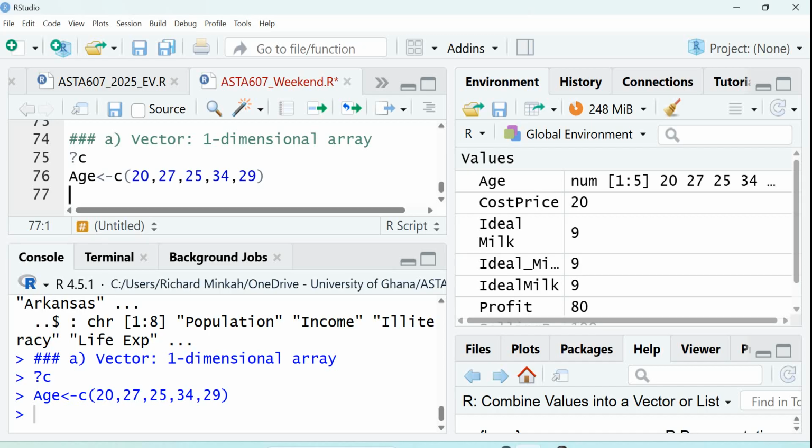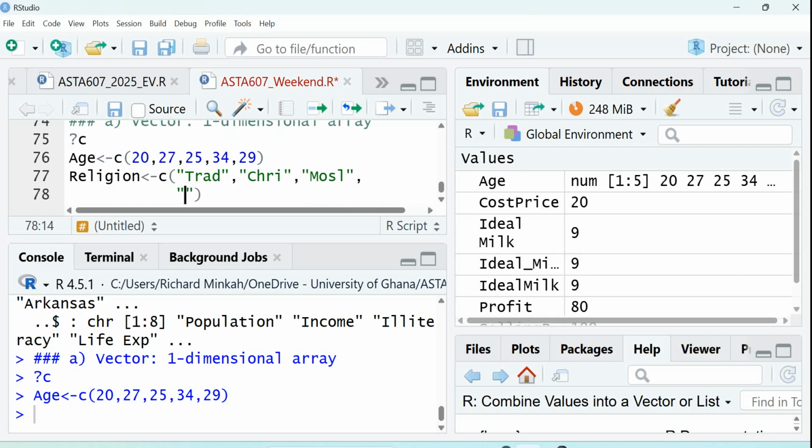Okay. Now let's do another one, which will be religion. So these 5 people, we are going to give them religion. So the first person is a traditionalist. The next person is a Christian. The next person is a Muslim. The next person, maybe Christian. And the next person, other.